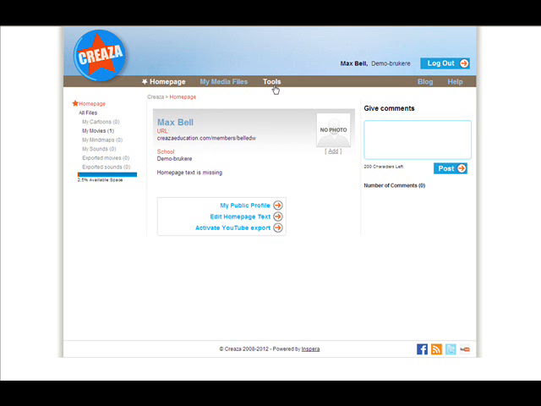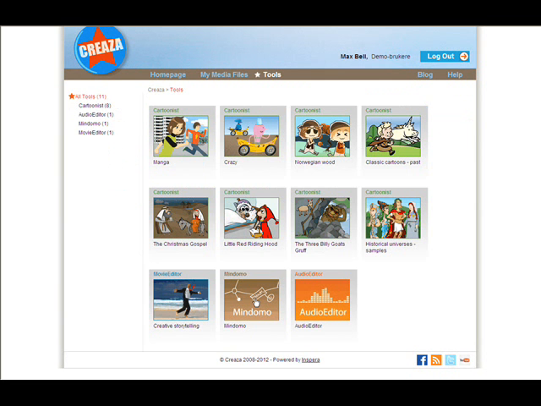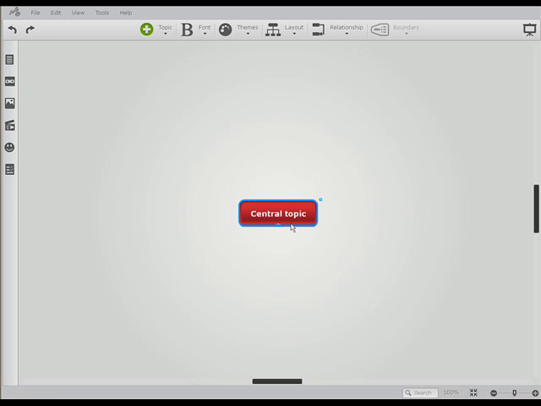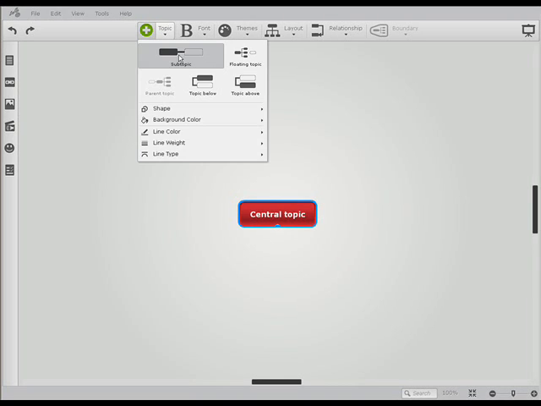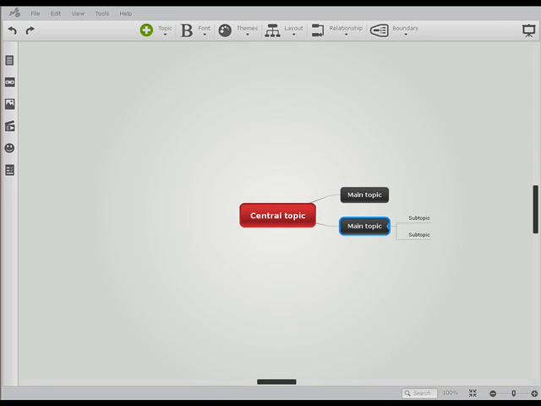Now let's take a quick look at Mindomo, which is a tool to organize your ideas. Once again, first click on Tools at the top of the page. Now click on Mindomo. First of all, type in your central topic where it says Central Topic. To add a subtopic, click where it says Topic at the top of the page, and then click Subtopic. You do the same process to add further subtopics to your subtopics.